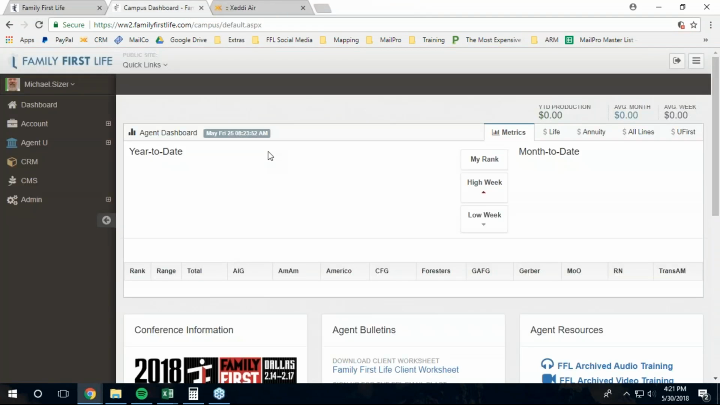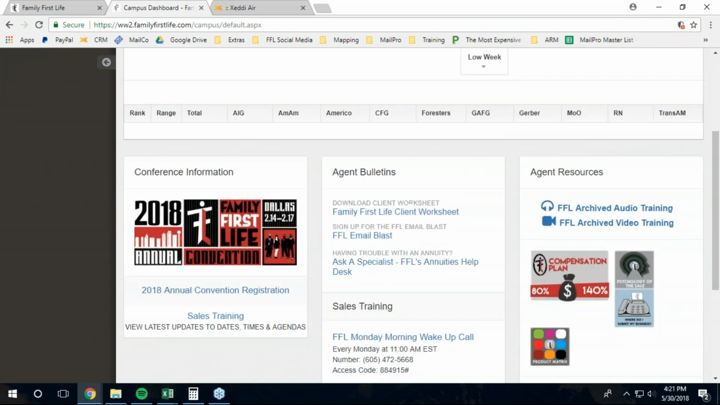When you do so, you'll be brought to a website that looks like this. This will populate with all of your issue paid numbers year to date. It'll give you a year to date production number total, that's broken down by life, annuity, all lines, and it'll give you a You First leaderboard as well to let you know where you stand in terms of cashing out on your You First bonus.